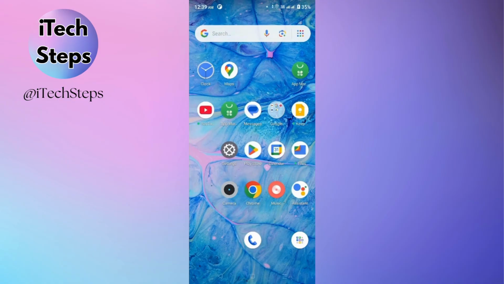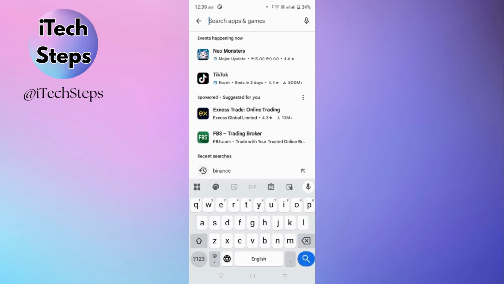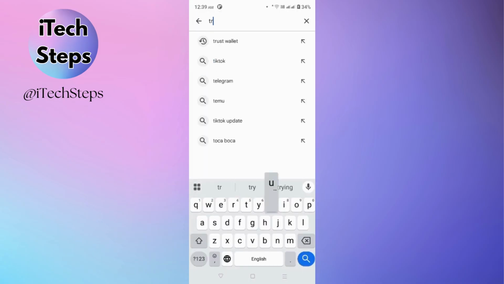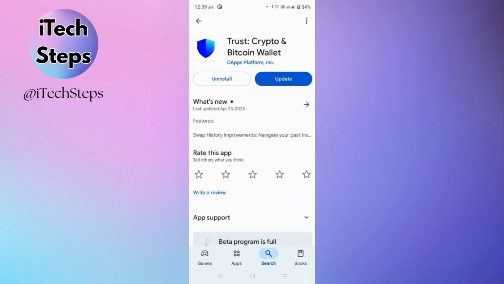Now let's start. First things first is open your Play Store. Then tap search and look for Trust Wallet. Now, in your Trust Wallet application, make sure that it is updated. Just tap update.